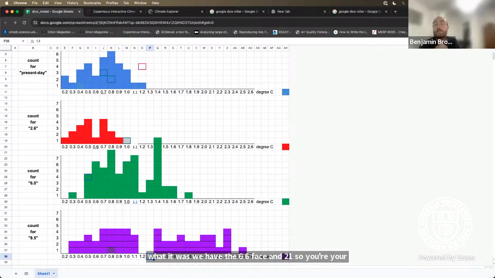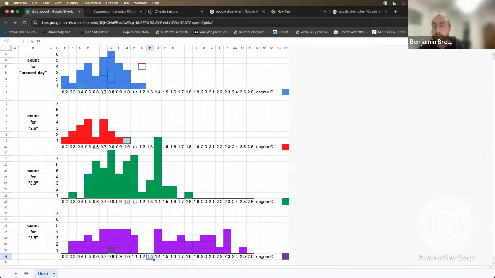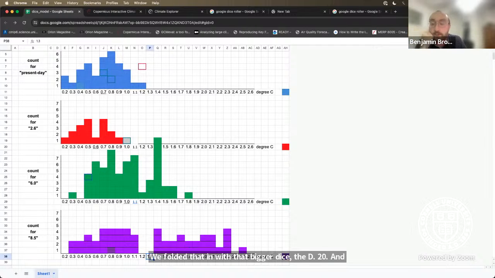It certainly is. Yeah. And so discussing the uncertainty here, one part of defending your model run is talking about all of the inputs that you put in. In this case, we'd say for the 8.5 scenario, we put in more warming because that's a scenario we're developing. We folded that in with that bigger dice, the D20. And that's just part of that scenario structure. But yes, you're correct about that.